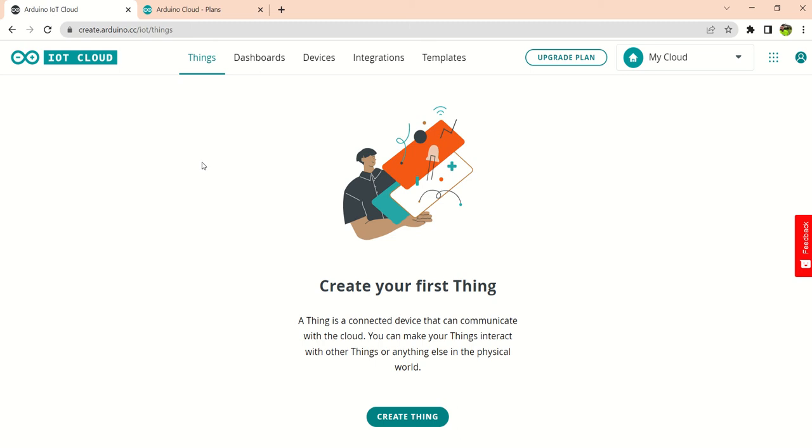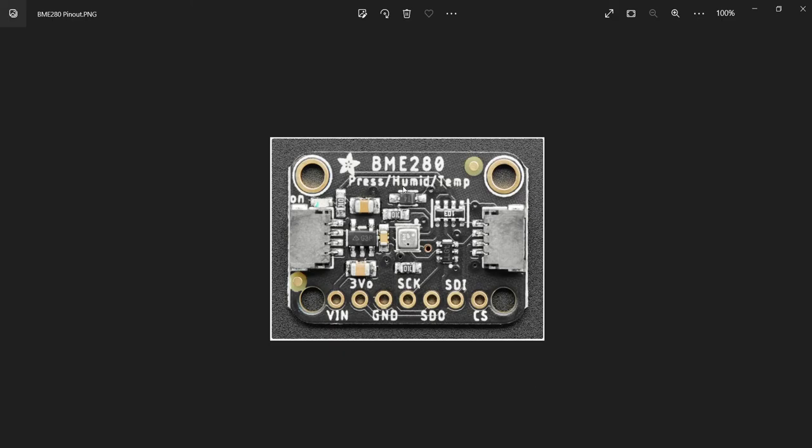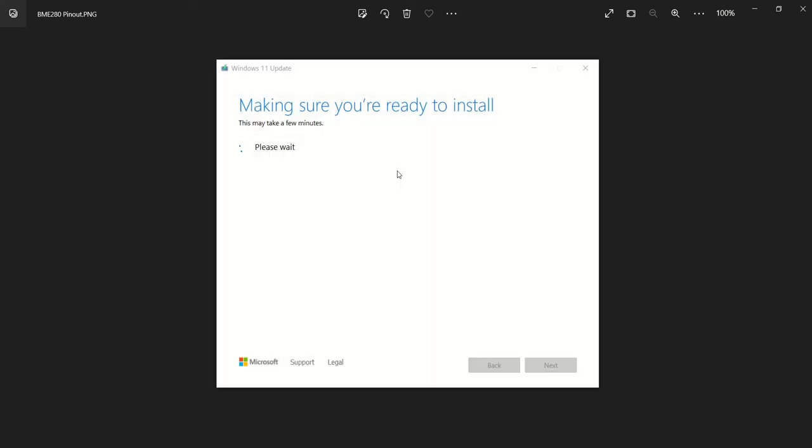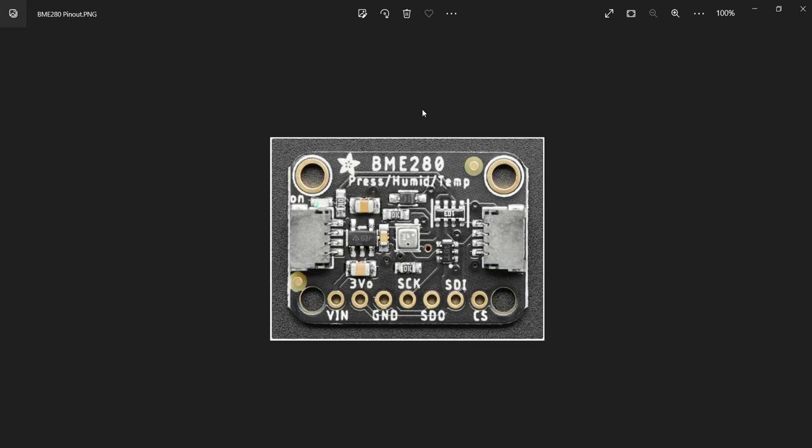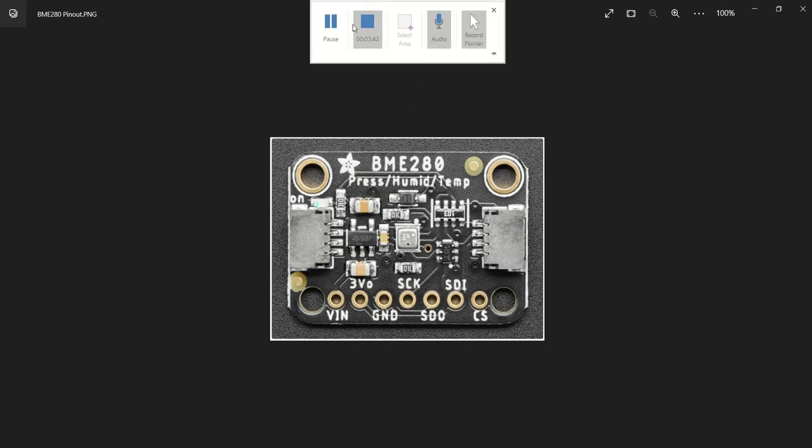Okay, so what device have I got? What I'm going to show you is a BME280 sensor, and it does pressure, humidity, temperature. It also does altitude in there. So there are four metrics that I can measure from this sensor. A really nice piece of kit. There are a couple of different types of these BME air quality sensors. Let me just pause that for a second.